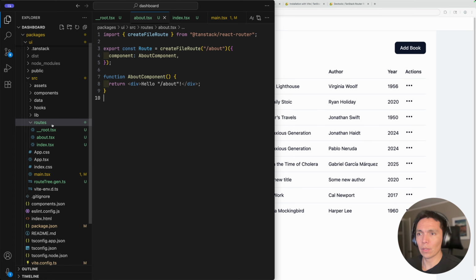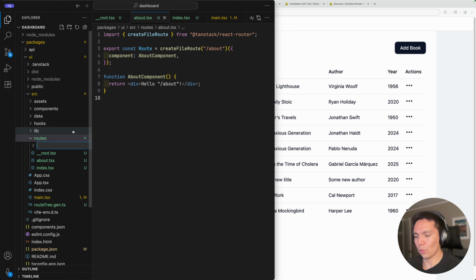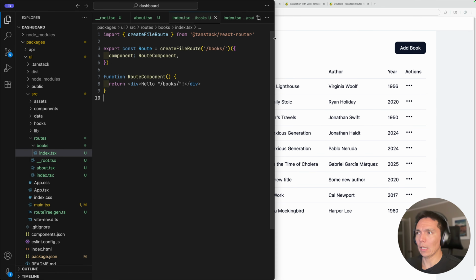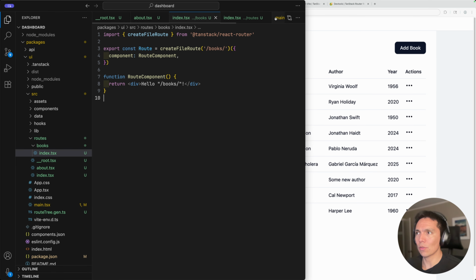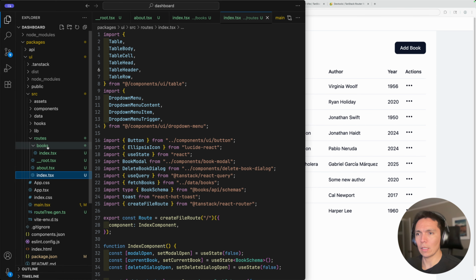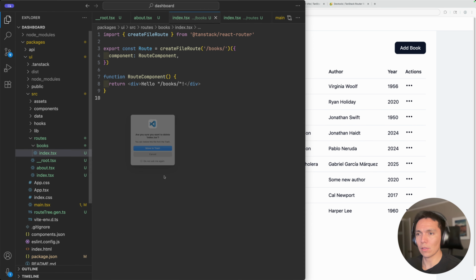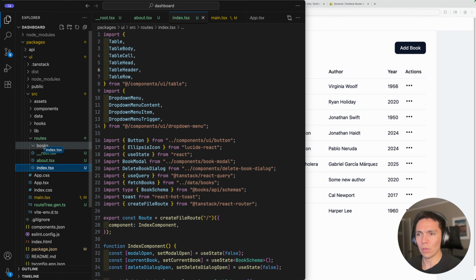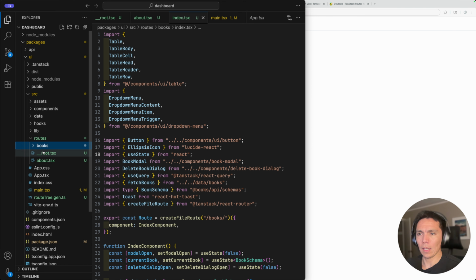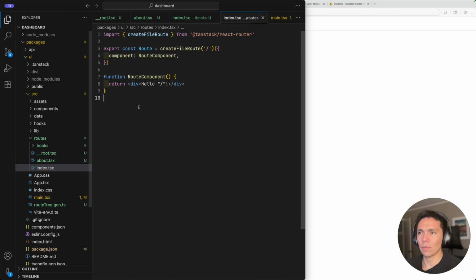First of all, I will add a folder for my books routes. And now in here, I will add an index. And actually, what I need to do now is move this index file inside the books directory. So let's just remove this. I'm going to move that over here. And then I will regenerate another index route for the base route.